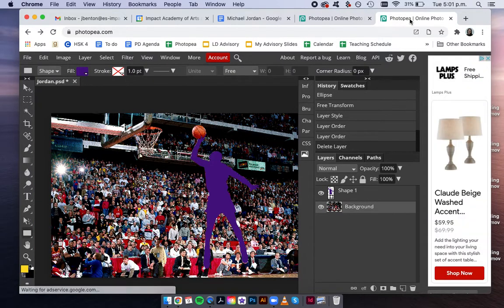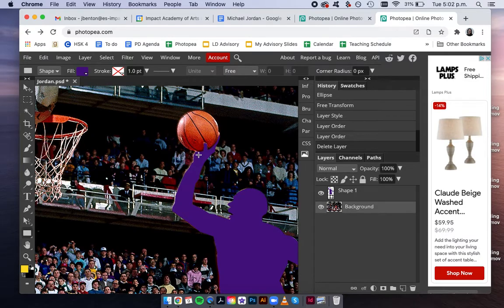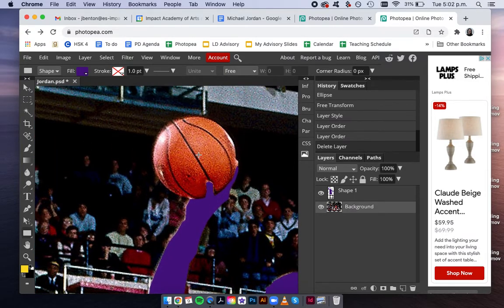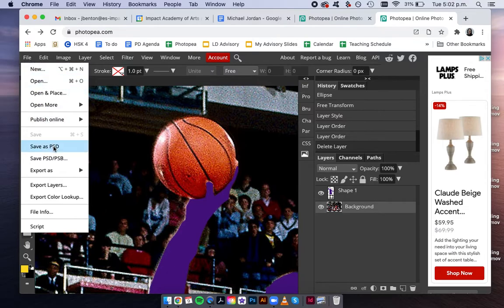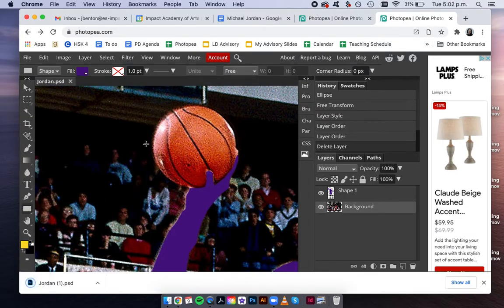I'm just gonna go to another Photopea tab that I have open with a finished Michael Jordan. And our next step will be working on the basketball. Ooh, but actually first, before you do that, make sure that you're saving your work. Go up to File, Save as PSD. And so if you close this and you wanna keep working on it later, make sure that you have that PSD, and this is gonna be what you drag back into Photopea.